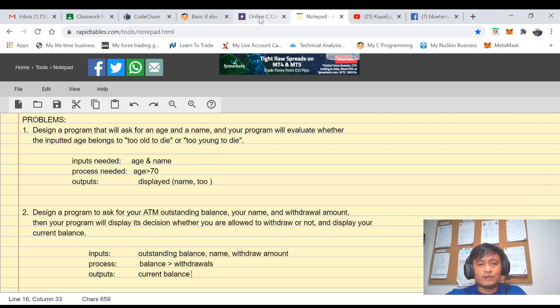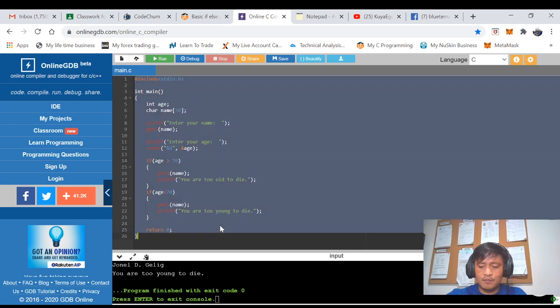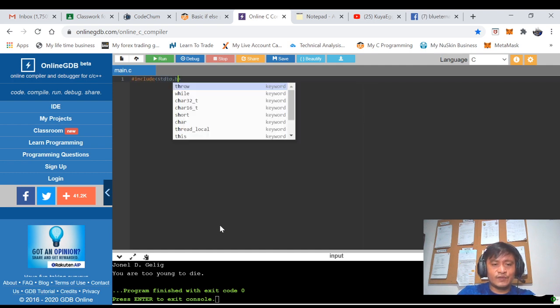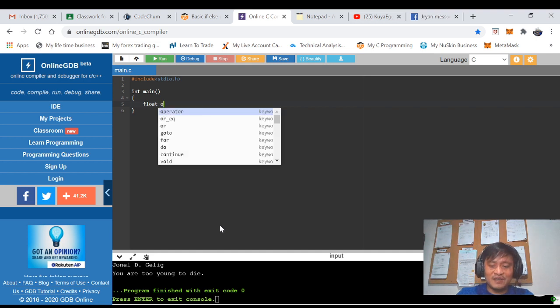Okay, and now we'll try to do some programming. Okay, I'm sharing with you my screen. Please follow. Again and again, we need to have this kind of starting point, the preprocessor, and then in main, in curly brackets. What do we need? Not an integer. Money must be a float value. Okay? Real with decimal. Float outstanding balance, right?